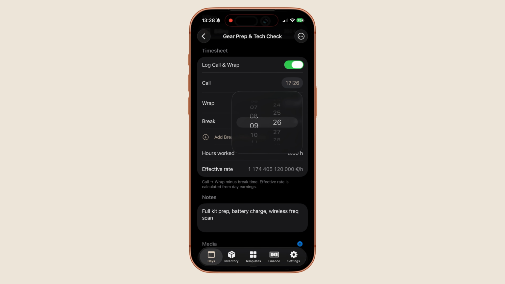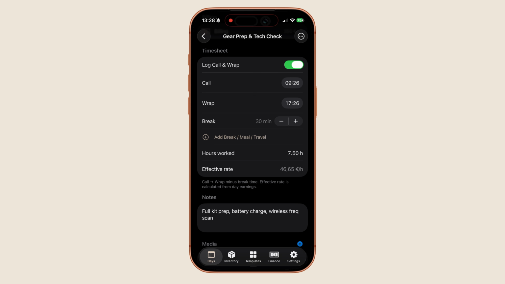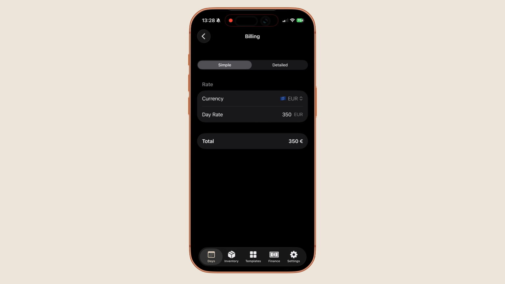Timesheet. Flip on the timesheet and log your call time, wrap time, and the minutes you took for breaks. SoundSheet calculates your worked hours automatically, and from your day rate, it can even show an effective hourly rate. That's your evidence when overtime is on the line.